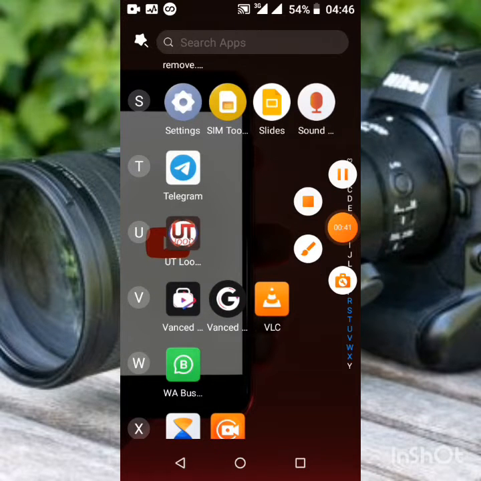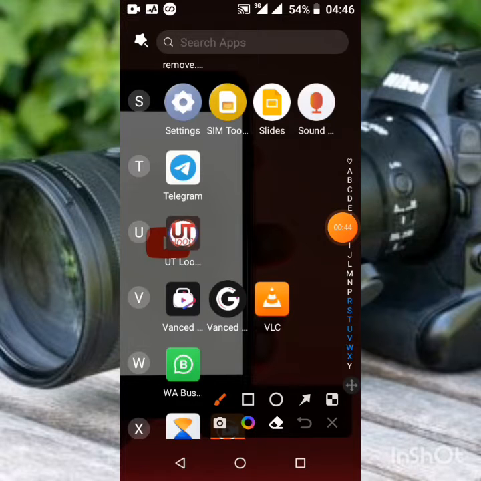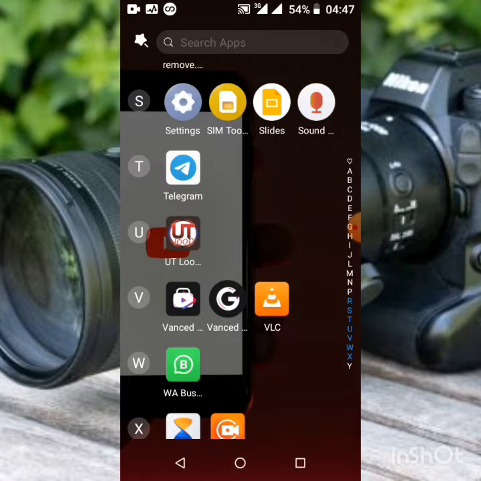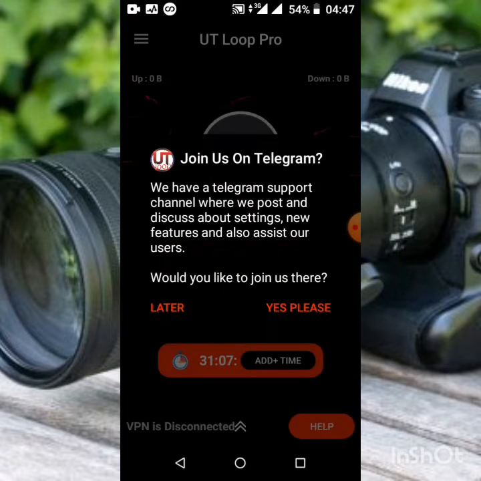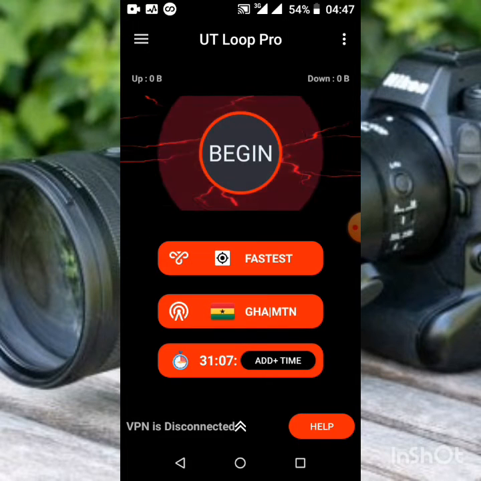So this is the app. Here is the app. I will leave the app link in the video description below, so when you click on it, it will lead you straight to the Play Store for you to download it. Yes, so I will click on it. To open, you can join their Telegram, but if you are not interested in the Telegram group, you will click later on the left hand side.